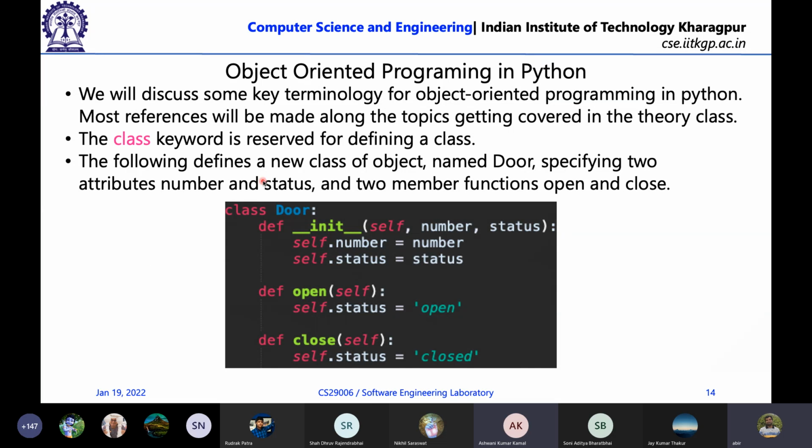Object-oriented programming in Python. We will discuss some key terminology. Most references will be made along the topics covered in the theory class. The class keyword is reserved for defining a class. Of course, the first things you need to know in object-oriented programming are class and object. The following defines a new class of object named Door, specifying two attributes, number and status, and two member functions, open and close.